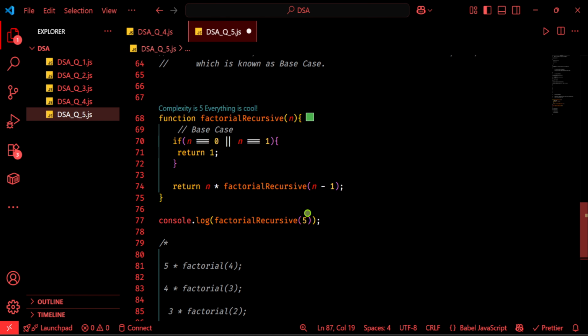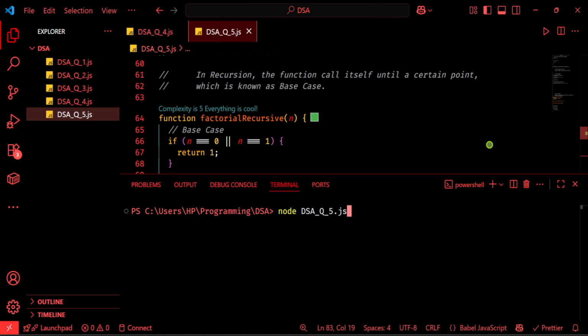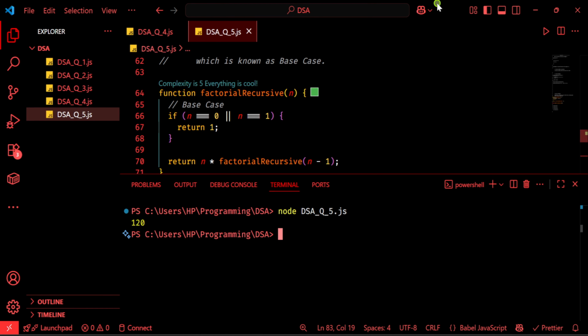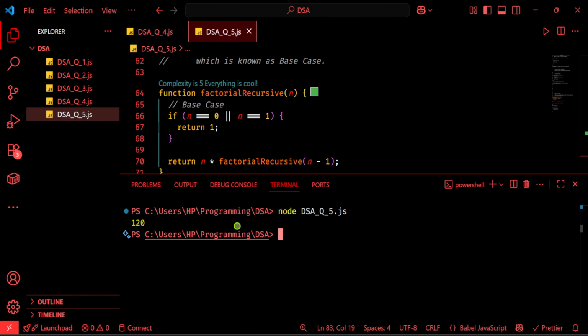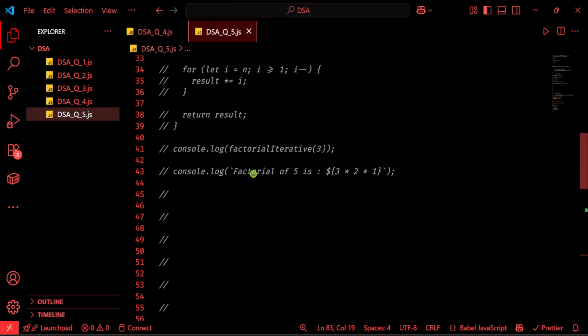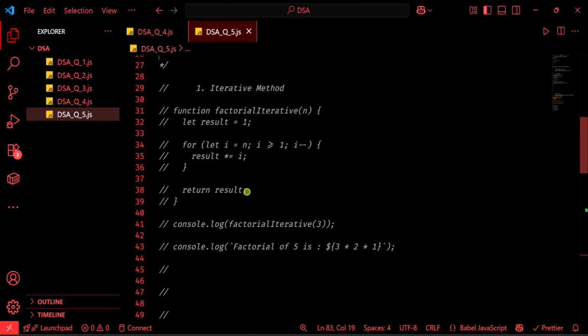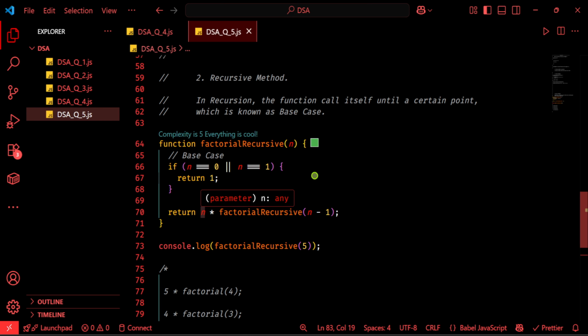If I save the file and run it, you see the factorial of 5 is 120. Here we are calculating the factorial of 5, and it is 120. We saw before that the factorial of 5 is equal to 120 using the iterative method. So this recursive method for calculating the factorial of any number n is also working fine.